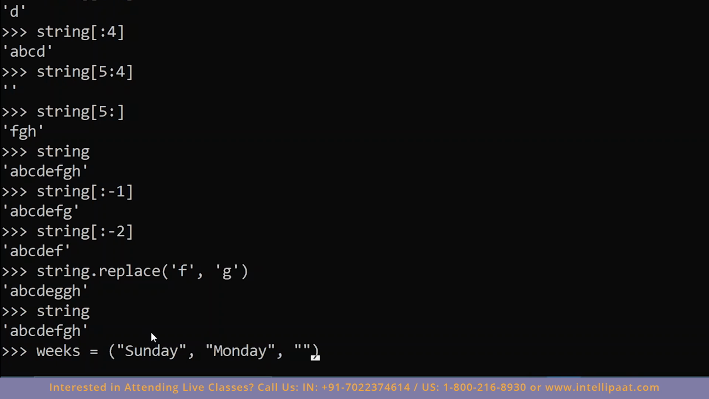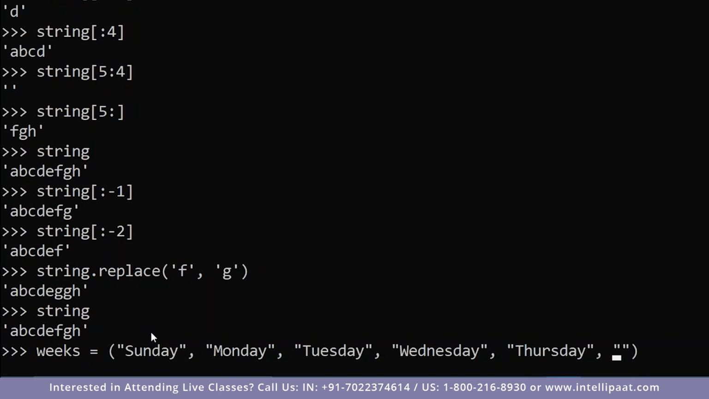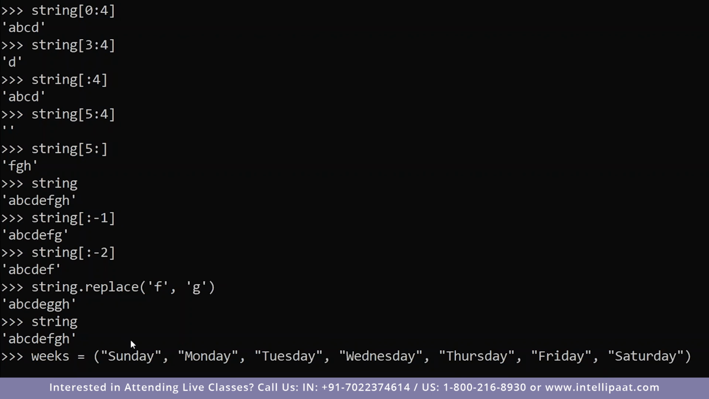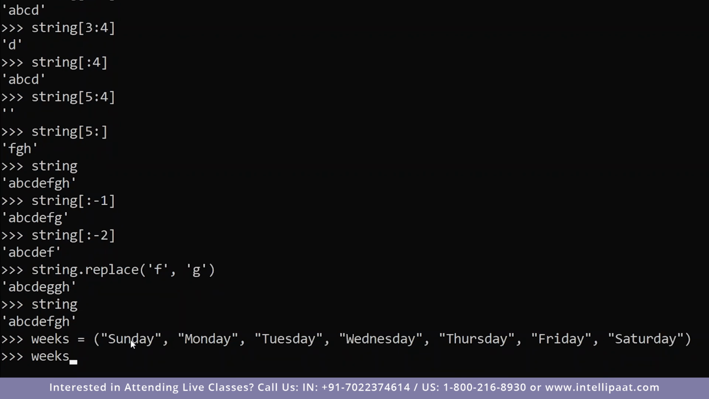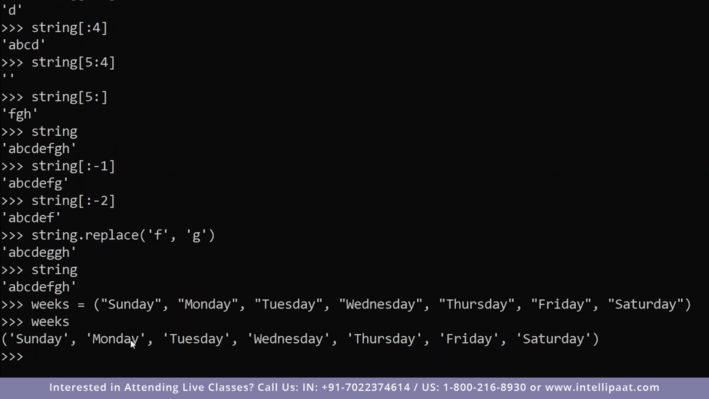Monday, Tuesday, Wednesday, Thursday. Make sure that you're separating them with commas. I'm typing a space after commas to make it more readable. That's not really necessary. Friday, and finally Saturday. Press enter. I press weeks, and this is what we get.